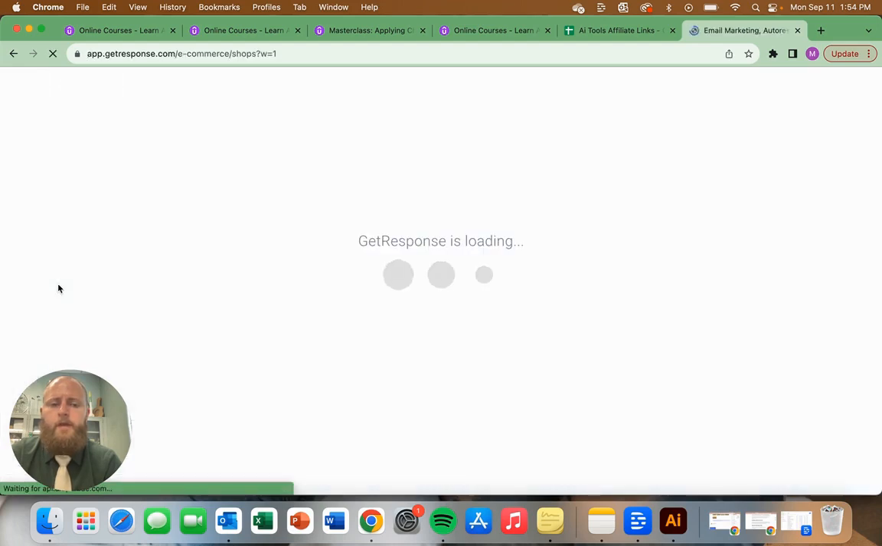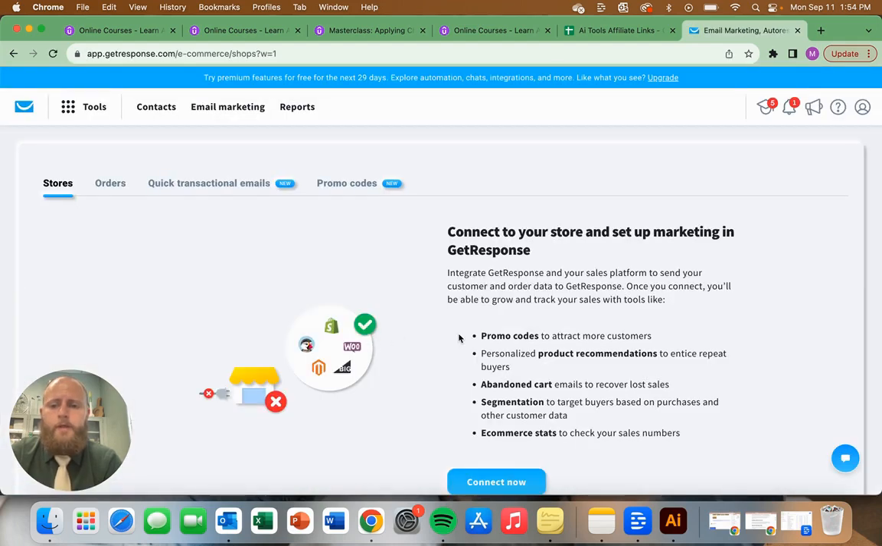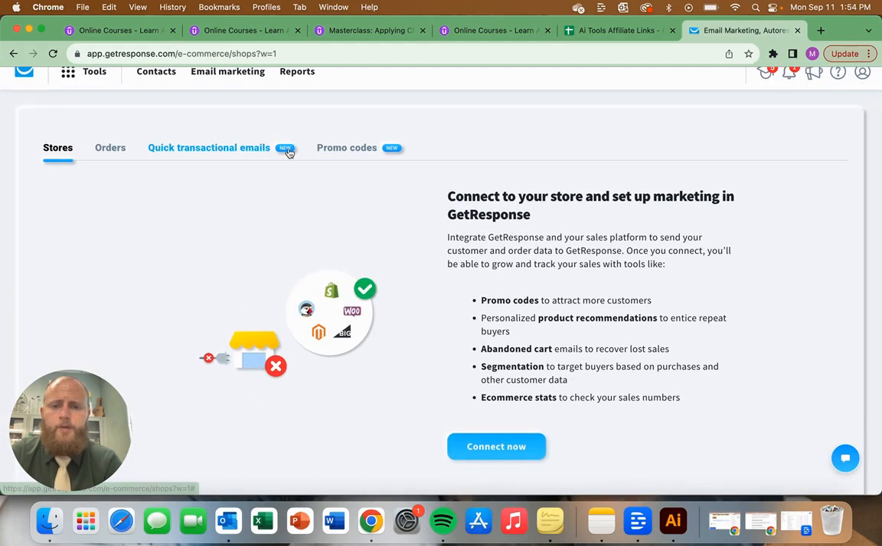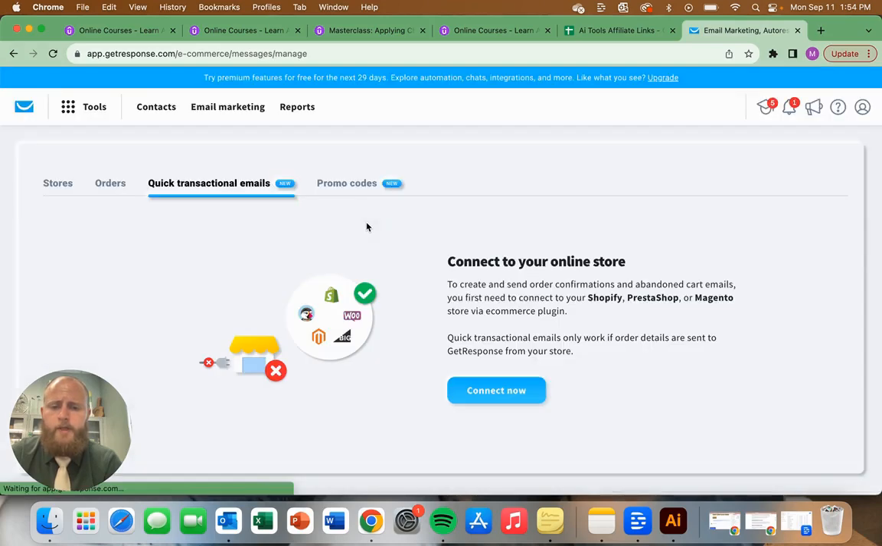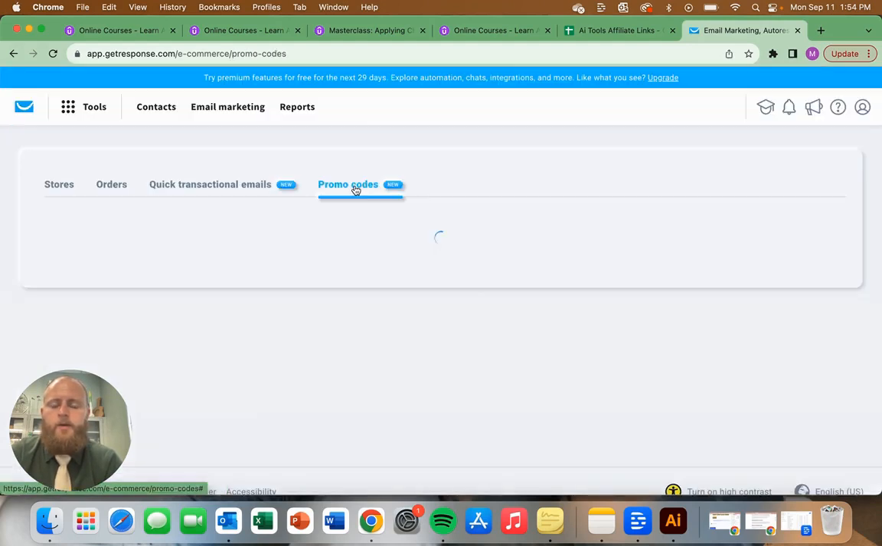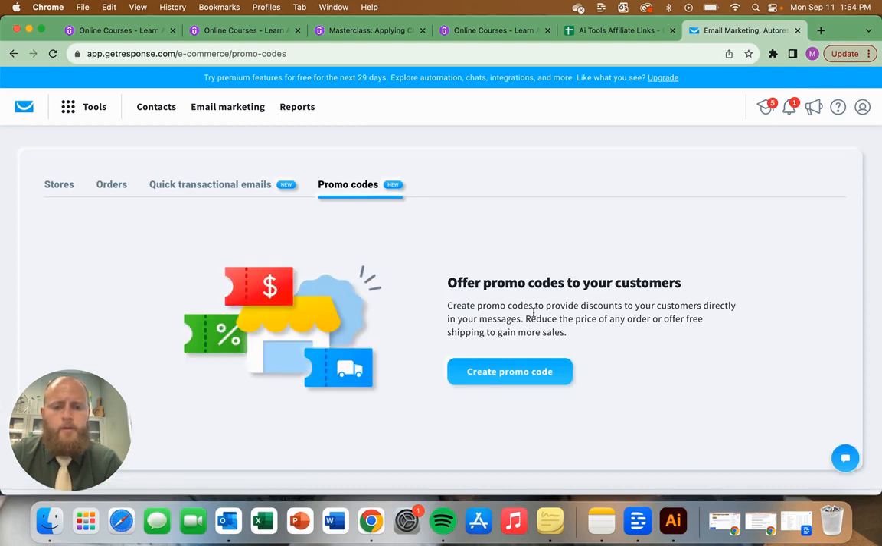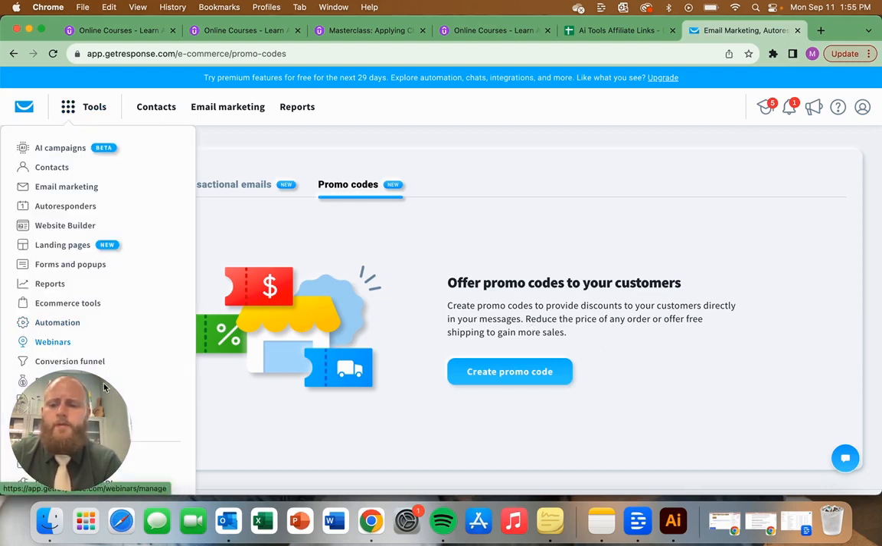Then you also have e-commerce tools. So if you're working on trying to sell something, you have quick transactional emails. You can connect this to your online store, Shopify, PrestaShop, or Magento, and you can use that. And then you also have promo codes, to create promo codes to offer discounts to your customers directly in your messages. So just tons of tools that you can use.